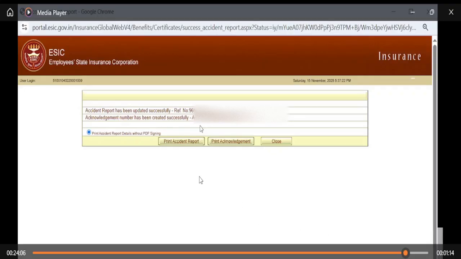So once the data has been fed successfully and submitted, this pop-up will come which says accident report has been updated successfully, reference number will generate, acknowledgement number has been created successfully, accident report number will get generated. You can print accident report, print acknowledgement, and take 2 copies duly signed by the employer with signature and seal, 1 copy to the hospital, 1 copy to the branch office of the ESI.